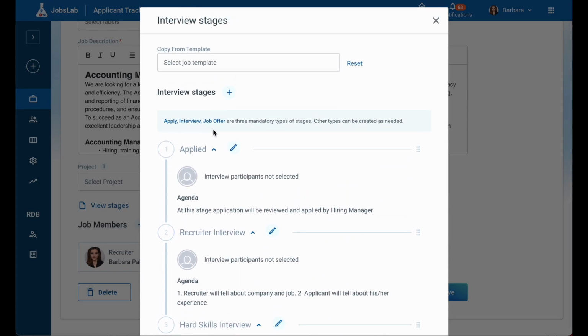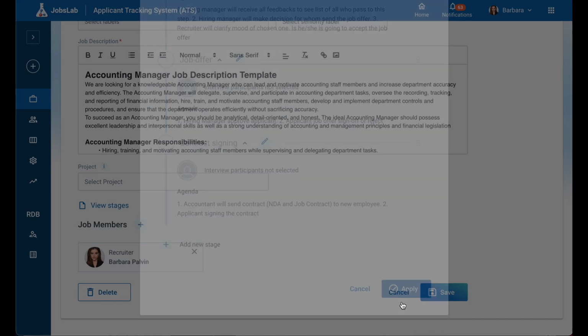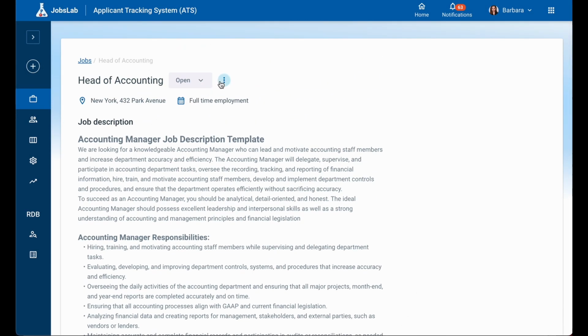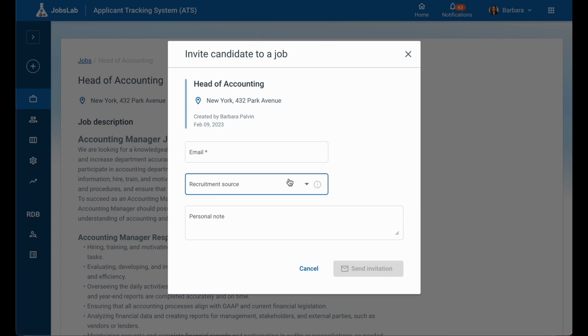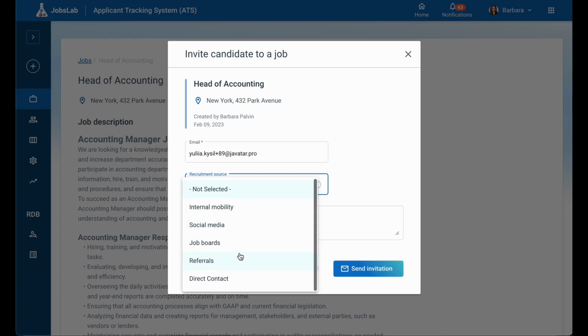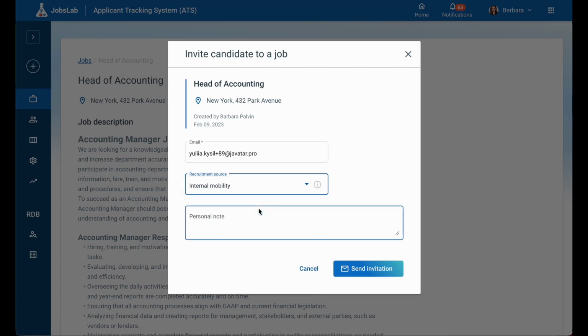Okay, pipeline is prepared. Let's add people. There are 3 places where you can do it. First place, right from the job. Click context menu and add a candidate. The modal window will open that will ask you to enter candidate's email and indicate recruitment source for the future analytics. If you don't use this report, you don't have to do anything with this field.